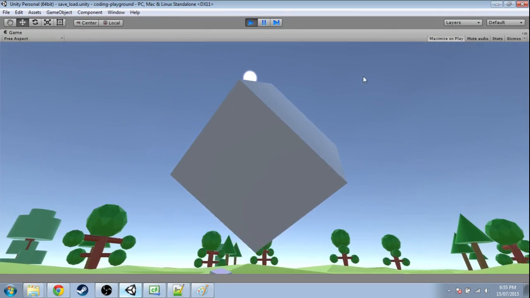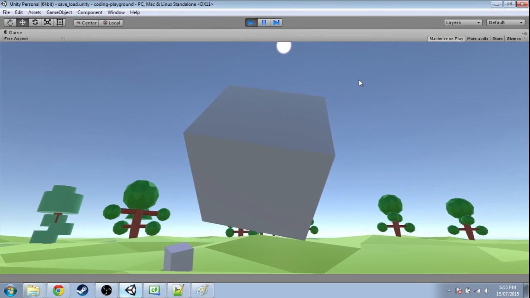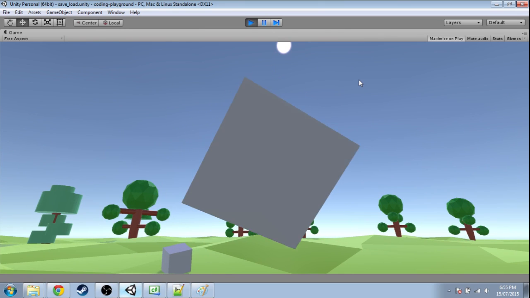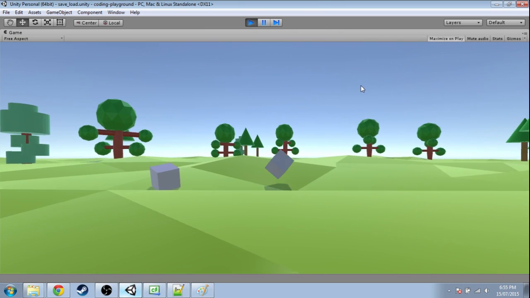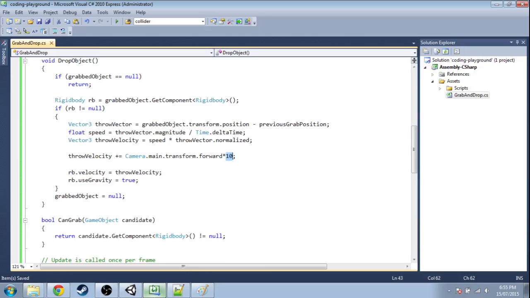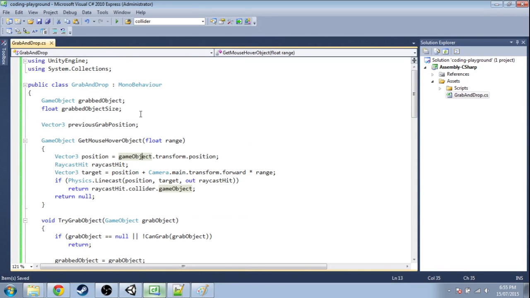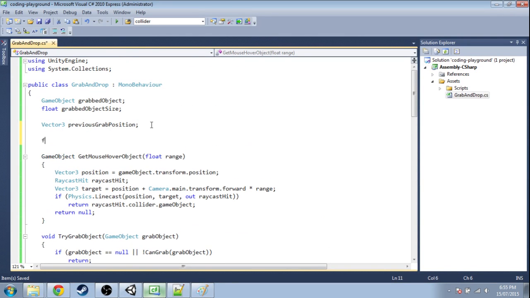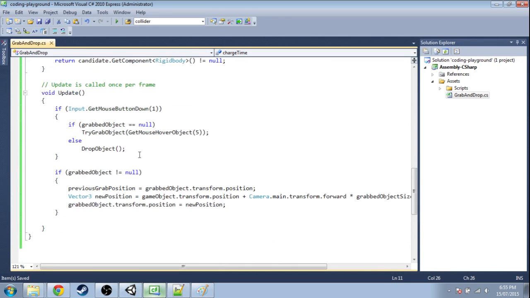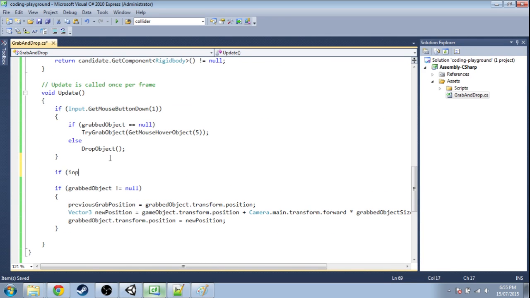So now, when I left click, if I hold left click a long time and then let go, I want it to blast off farther. So up here, back in the script, we're going to keep track of how long we've been charging. So charge time starts at 0. Down here, we're going to check in update, get mouse button. So not mouse down or mouse up, but just button.